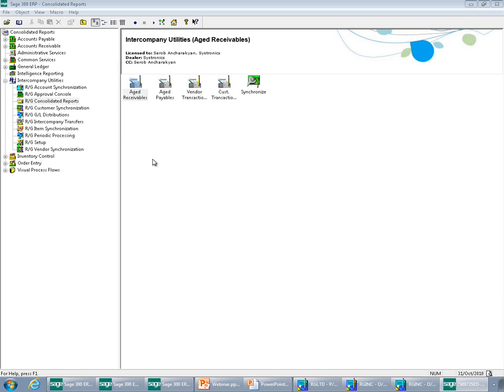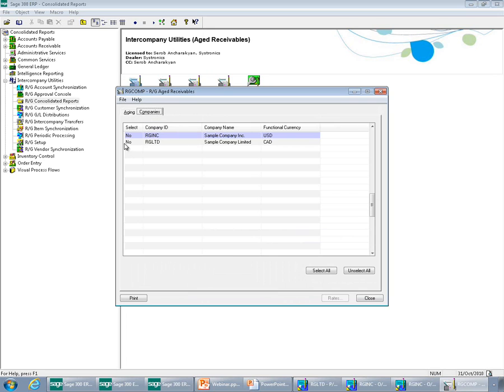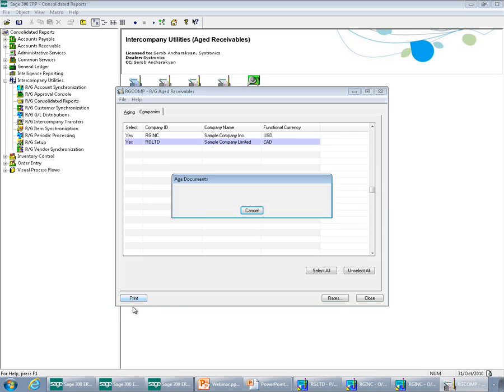So let's take the aged receivables. This is very similar to standard aged receivables report with some variances. And I will select that I want this report to be printed for both RG Incorporated and RG Limited. Let's print it.